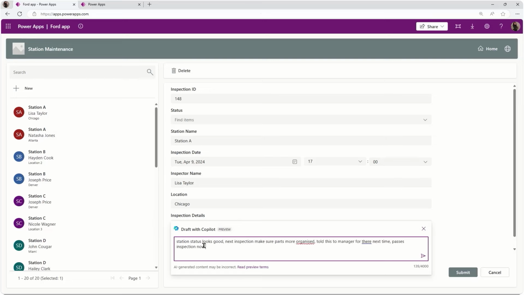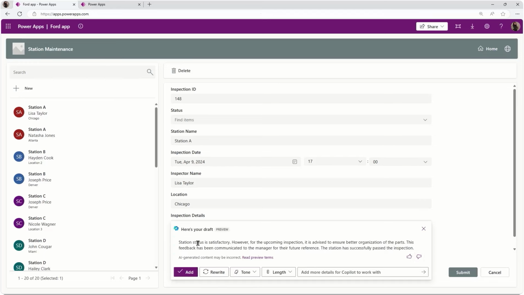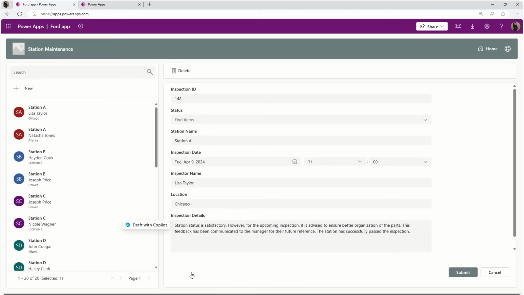Switching gears, we see that Copilot not only helps makers build apps faster and better, it also helps Power Apps users. Here we see that drafting content is easier than ever, with Copilot helping generate the content and adjusting it. Again, this is available for all users by default.